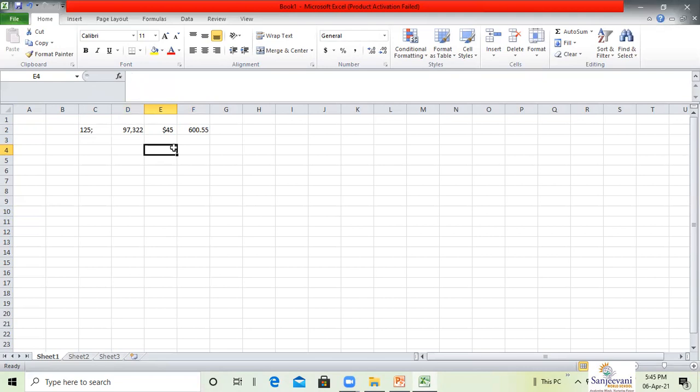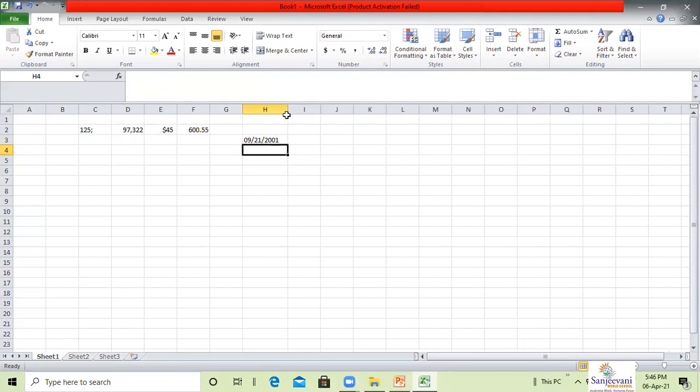Date and time. We can enter date values like 09, 21, 2001. This is how you can enter the date value. You can also input the time value. The way date or time is displayed depends upon the format applied. You also have predefined formats for date and time in Excel. You can also apply them.